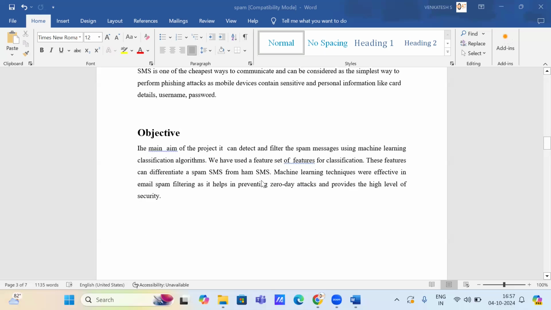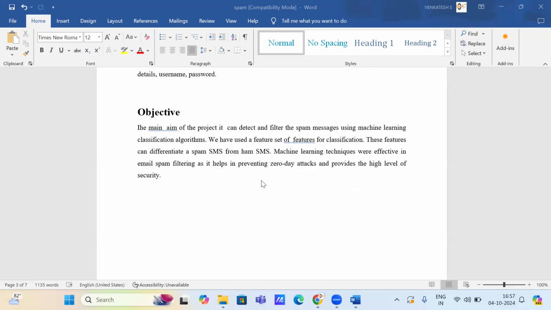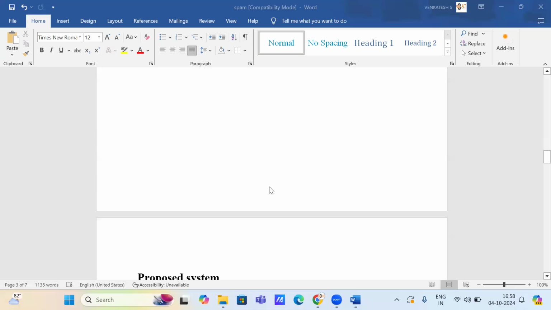Our objective: the main goal of this project is to detect and filter spam messages using an ML classification algorithm. By leveraging a carefully selected set of features, the system aims to differentiate spam, that is unwanted messages, from ham, that is legitimate messages. Machine learning techniques which have proven effective in email spam filtering can also help in identifying zero-day attacks and enhancing the security of SMS communication systems.